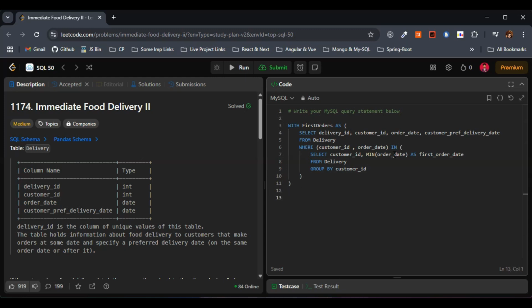So the next step here is the second step, we have to calculate the percentage of immediate orders, right? So in this case, I'll just go with the select. As we have to round off to 2 decimal places, let me make use of the round keyword here. Within the round, let me give the formula, if you remember, 100.0 into sum, which is provided by SQL, right?